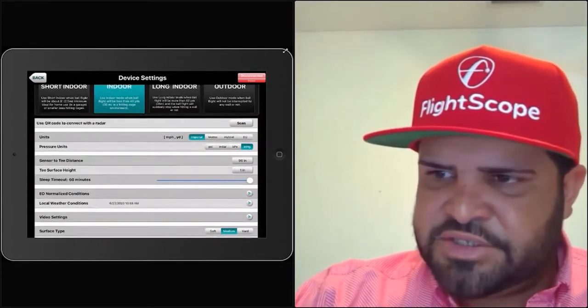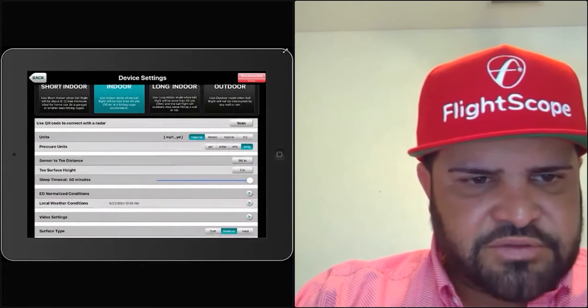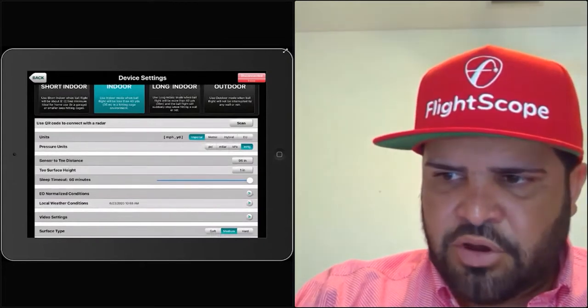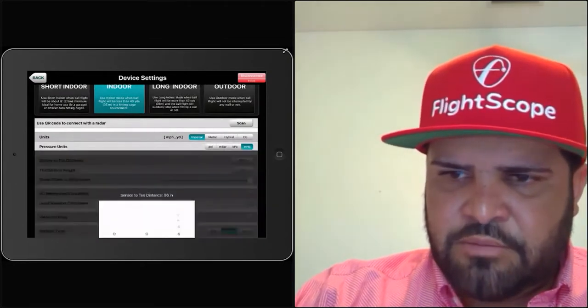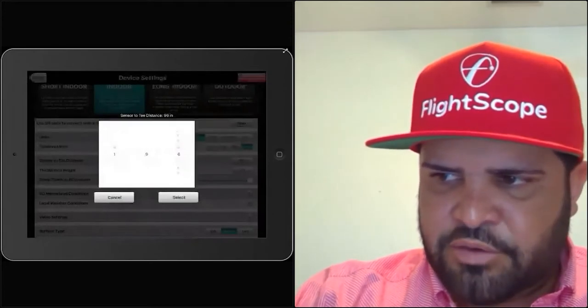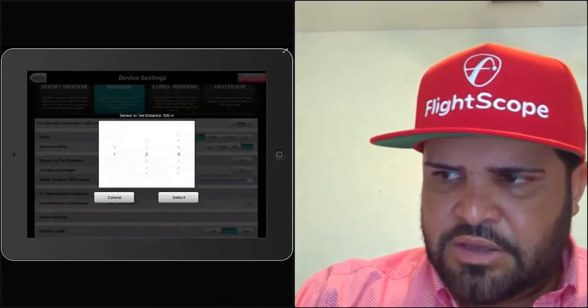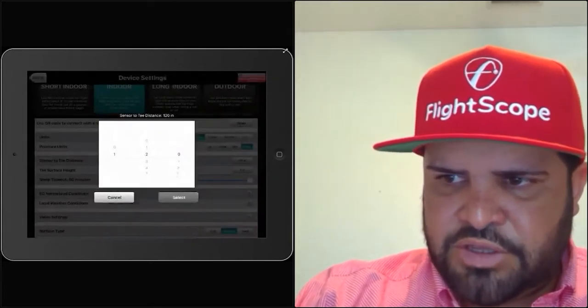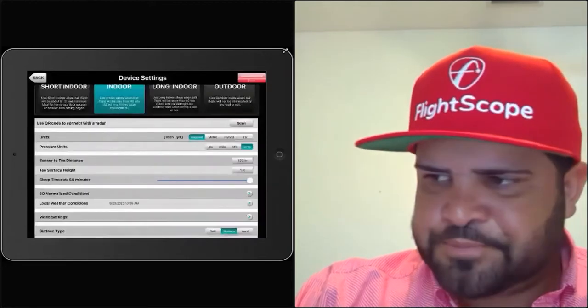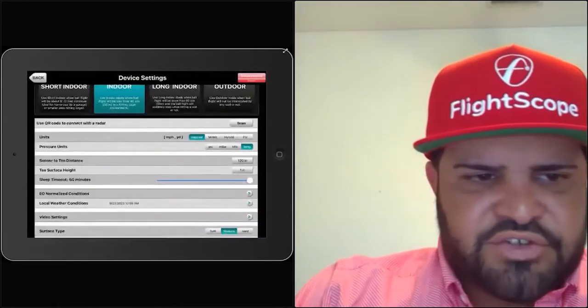Sensor to T distance. This is very important. This is your distance from the ball, from the sensor to the ball. You want to make sure that you set that up correctly. So if I were going to set up to a X3, I would put it to 120 inches, which is 10 feet.